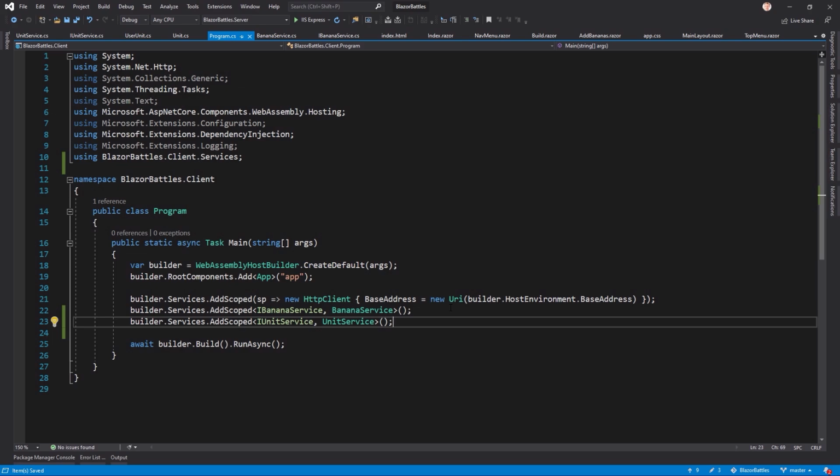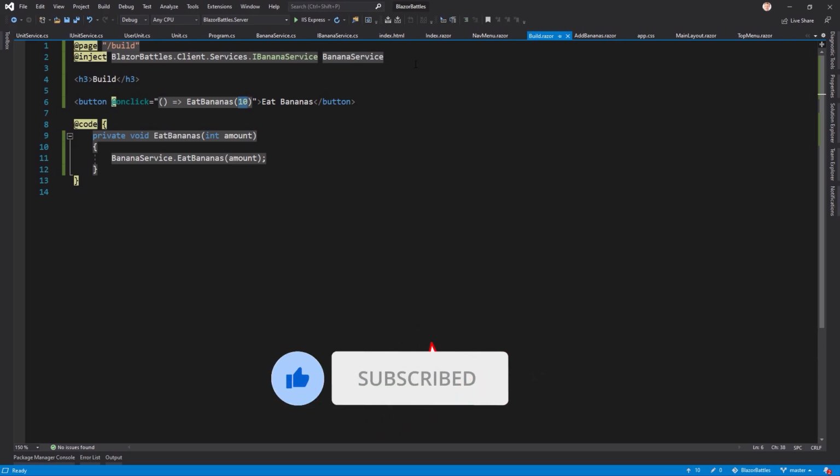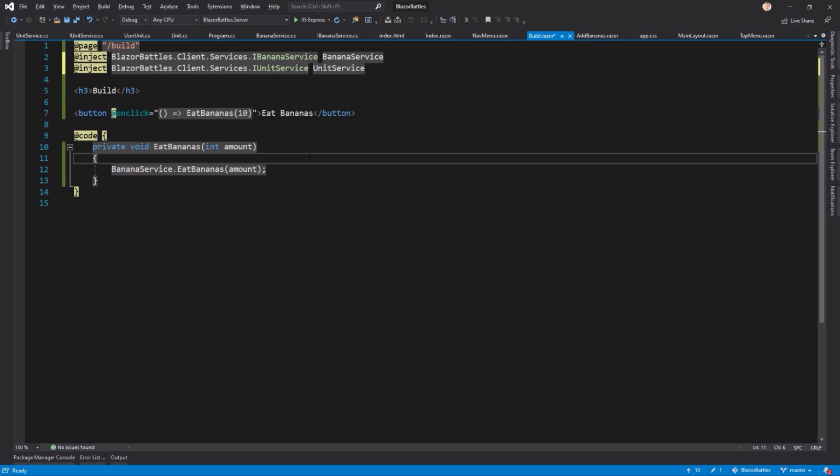All right, now it's time for the last piece of the puzzle. We've got the models and the service, and now we can use both in the build component. So let's do that next. The first thing to do is injecting the new unit service. So on top, similar to the BananaService, we write @inject, then BlazorBattles.Client.Services, and then IUnitService this time, and we call the service UnitService. Then we move to the code block. We can actually remove the AddBananas method first.